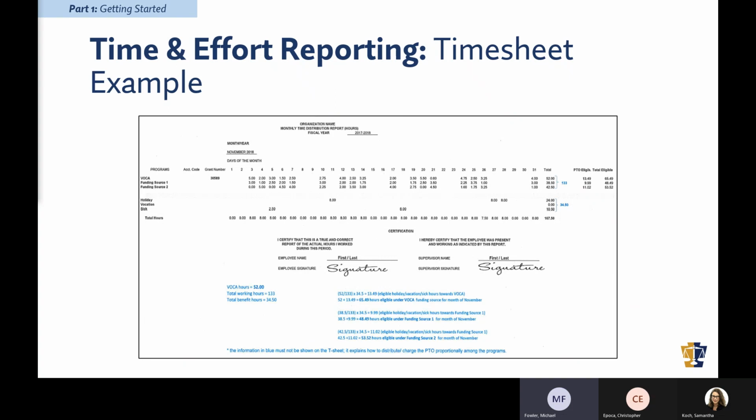In this example, you'll notice that the employee was working on 3 different activities: PCCD's VOCA grant 30589 and funding sources 1 and 2. In addition, the VOCA funding in this grant allows the grantee to charge a percentage to their PTO hours.